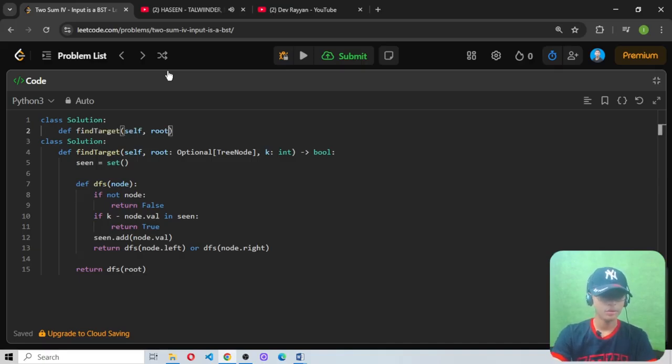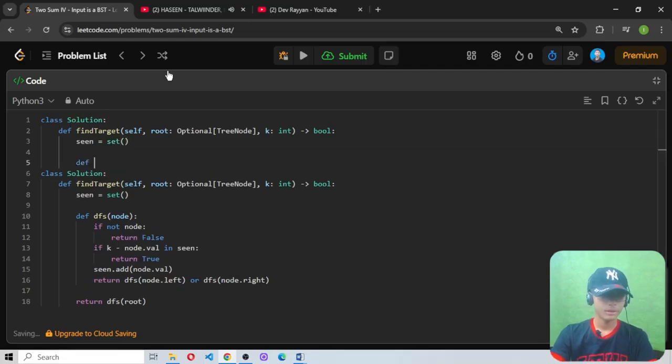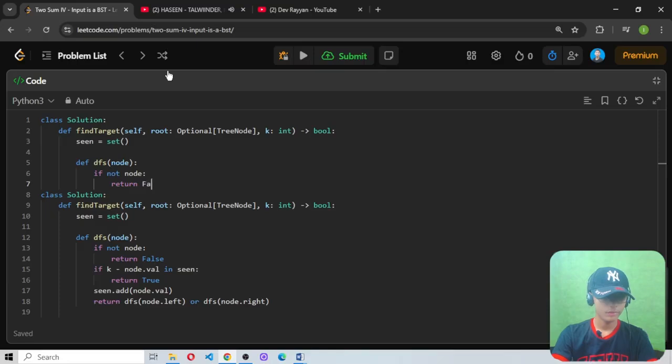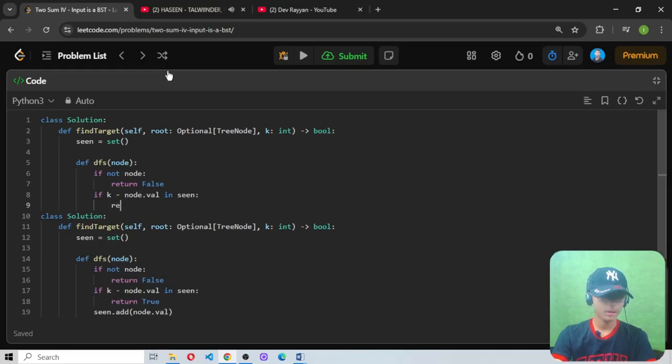def findTarget(self, root: Optional[TreeNode], k: int) -> bool, and then seen equals set(). def dfs(node): if not node: return False. if k - node.val in seen: return True.